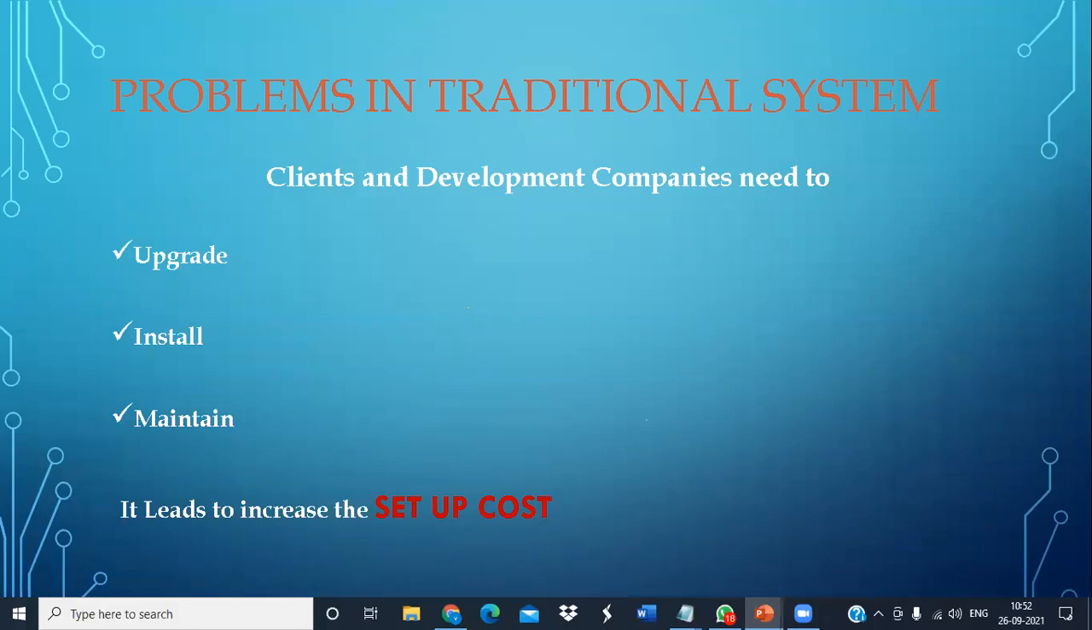Do you understand what I'm speaking here? Once again, I'm repeating, guys. Listen carefully, all of you, and try to understand. In the traditional system, both clients and development companies need to upgrade the software on their own. They have to install the software on their own. They have to maintain the software on their own. Upgradation, installation, maintenance. It leads to what? Increase in cost.